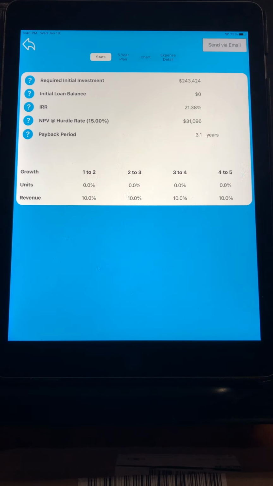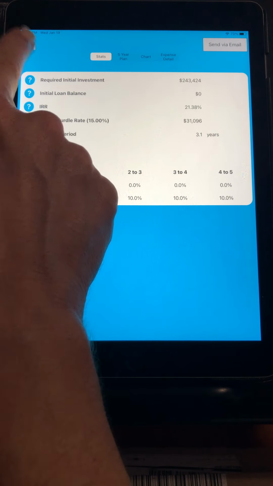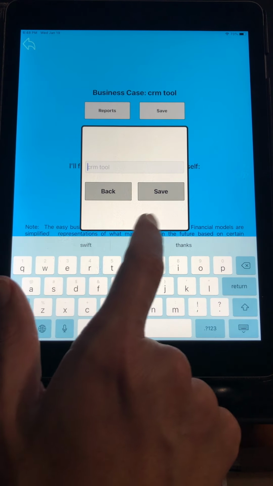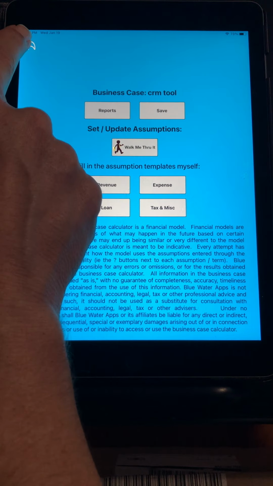Now, there's also the send via email, which basically puts all these numbers in a business case template, and then you can email it to yourself in the form of a Word document. I'll go into that a little bit later. Right now, I want to come out and hit save. It has CRM tool already in there, so I'm just going to hit save. It says okay. I am going to go back.